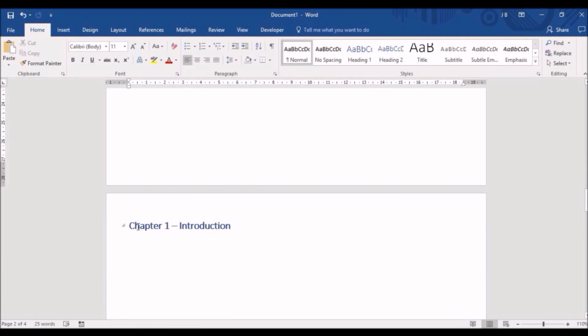chapter headings. Now let's say for example you want to change the style. There's two ways you can do this. So let's say for example I'll change the fonts.